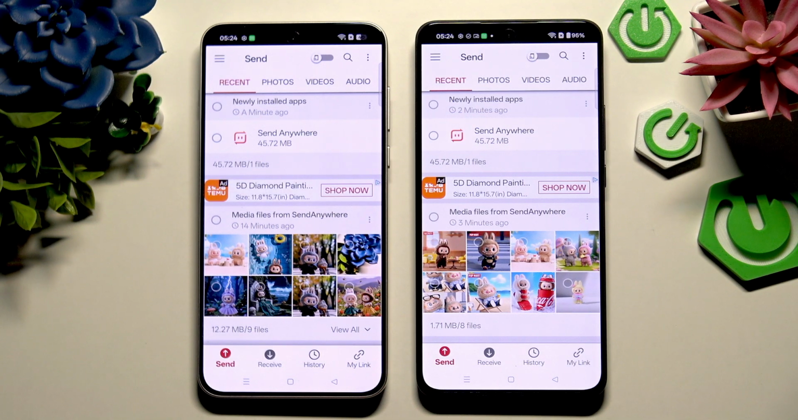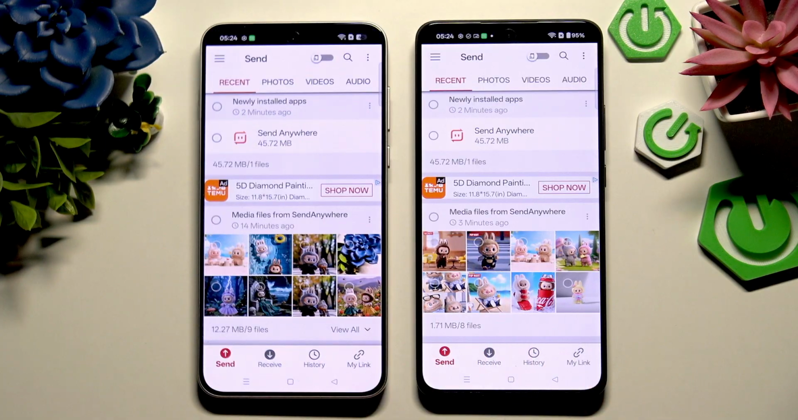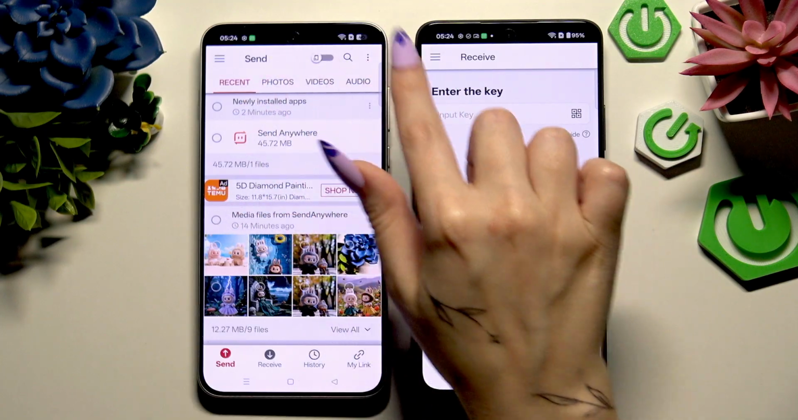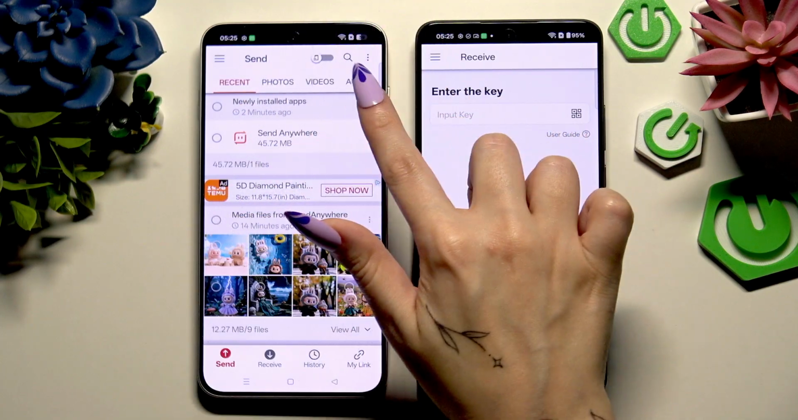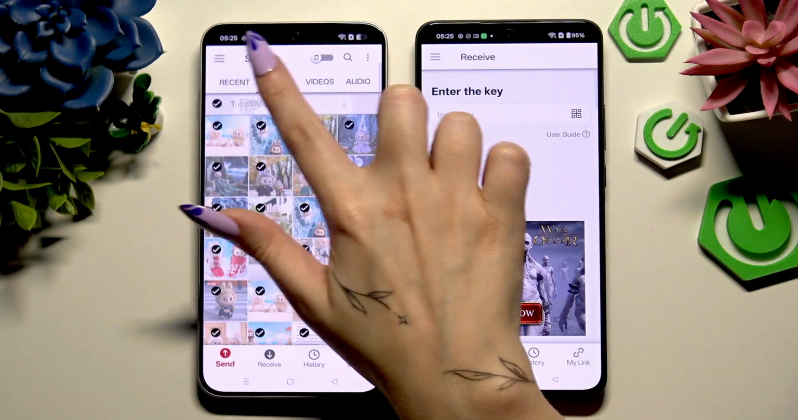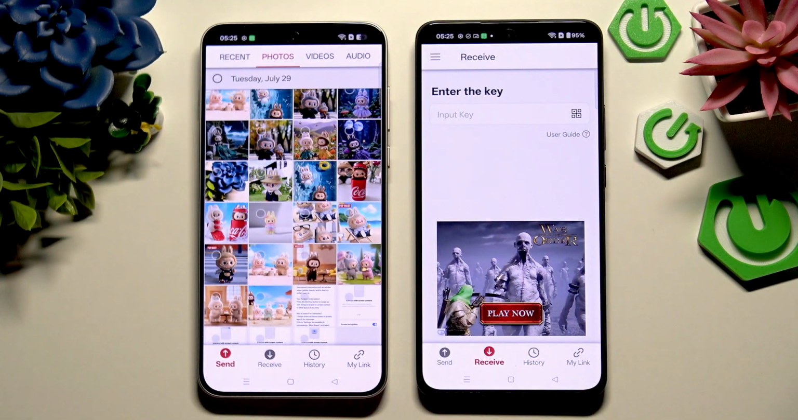Finally, select Send at the bottom left corner of OnePlus. And Receive right next to Send at the bottom of OnePlus Nord 5. Also on OnePlus smartphone, using all of those categories at the top, you can pick all of your files to send. I will go with only a few, just for example.